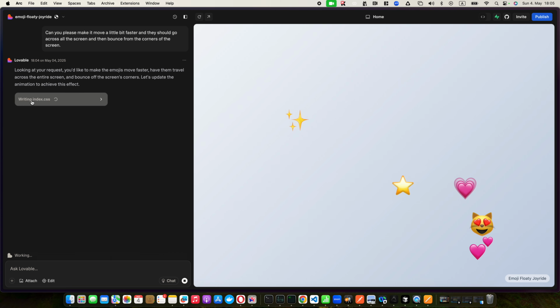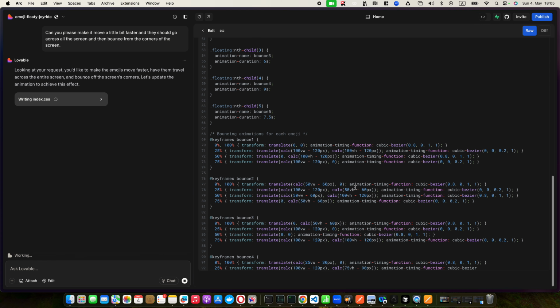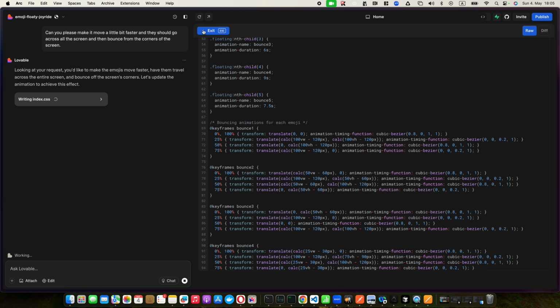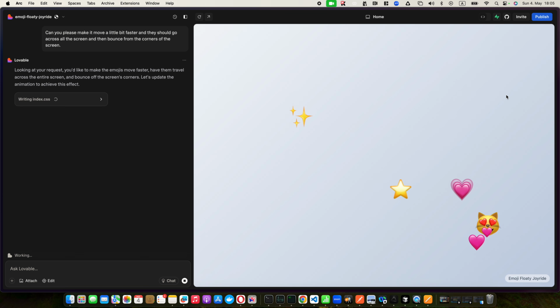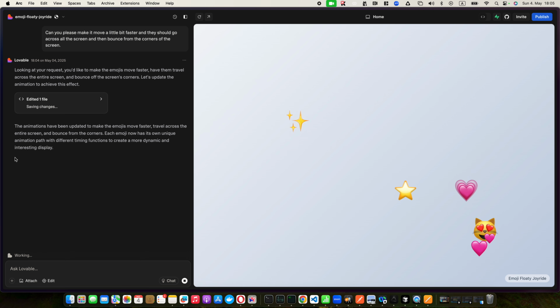Right now you can see it is writing some CSS for us. If you open it, you can see the code in here. And then you can go back to the web application here. So basically that's the whole concept. You ask the AI agent Lovable in natural language something, and it does something for you in here.